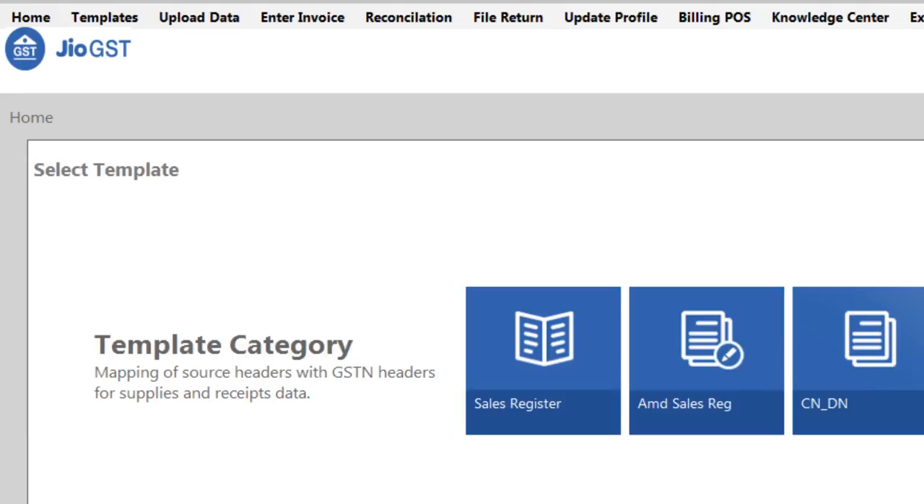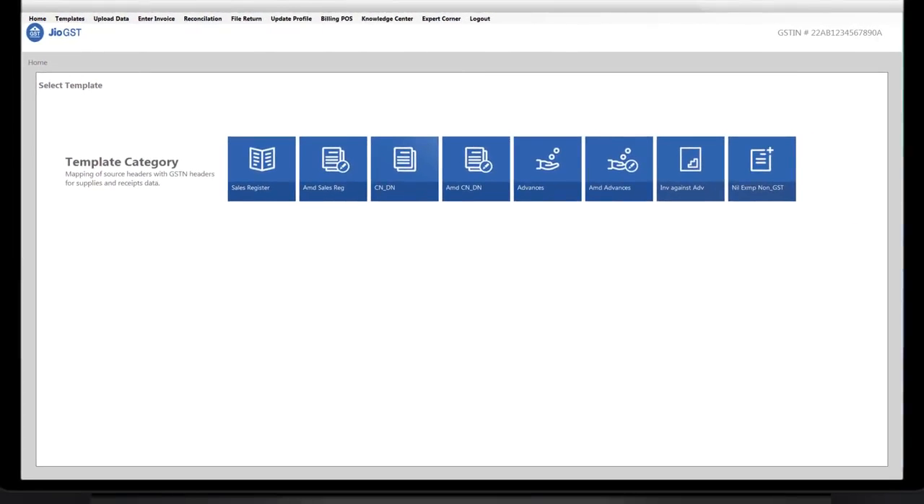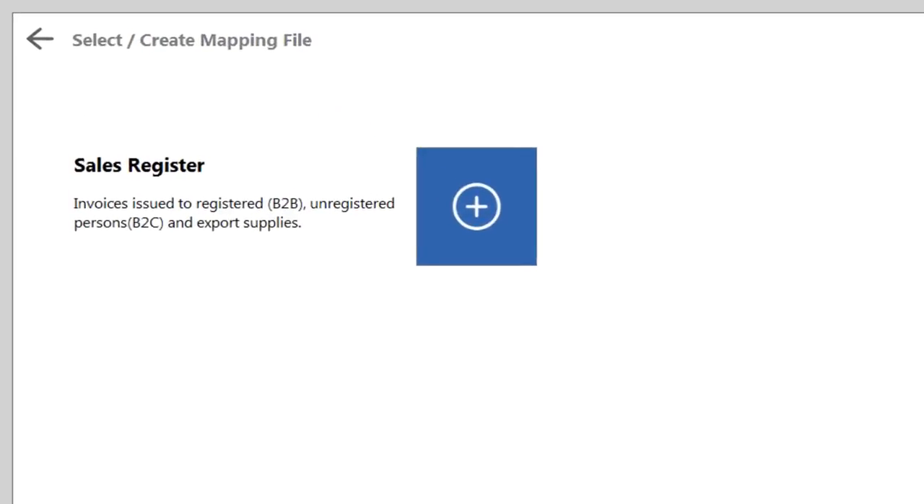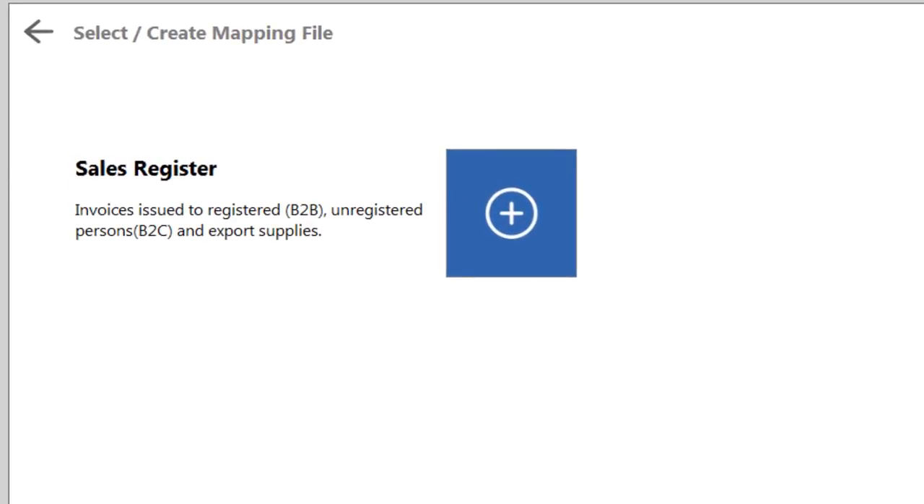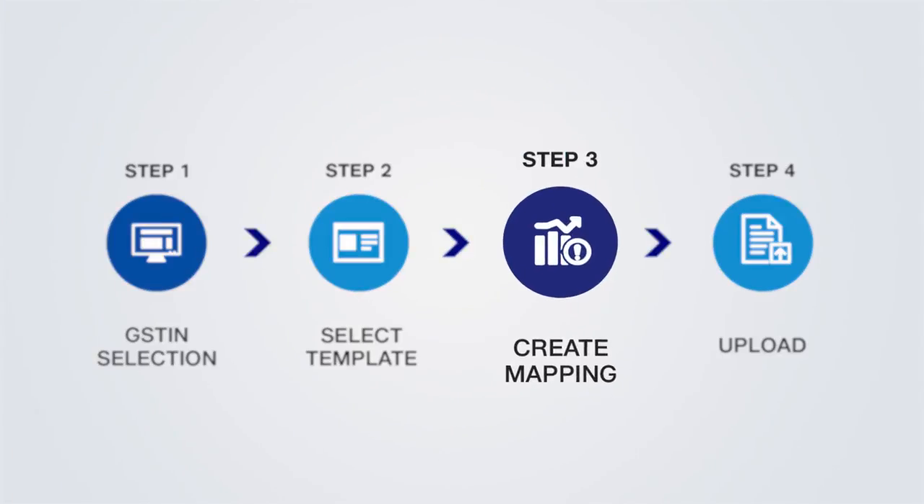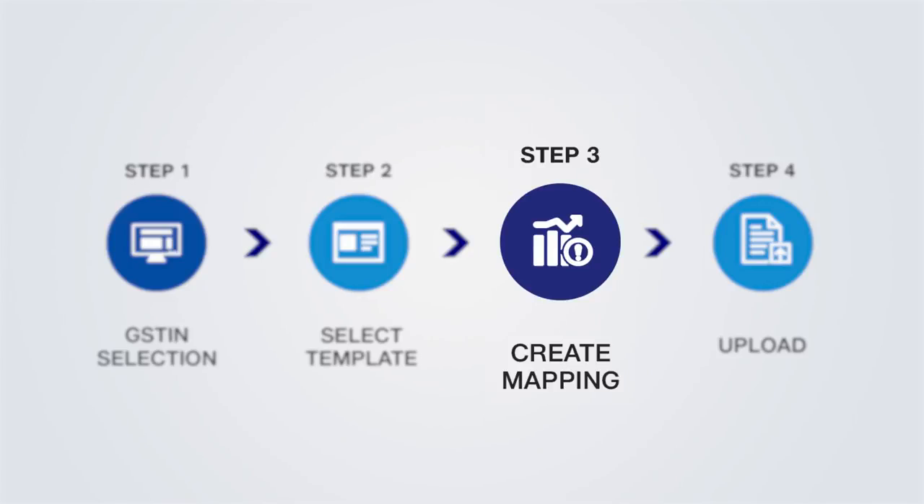We are now in the Outward Receipt tab. Here, click on Sales Register. You can now select the file to be mapped with the sales template. Next step is to map the template and your data file.